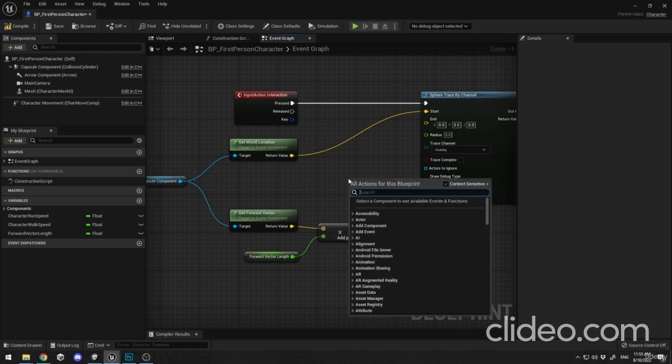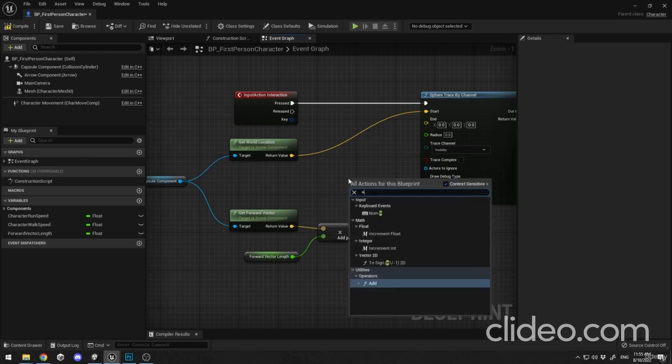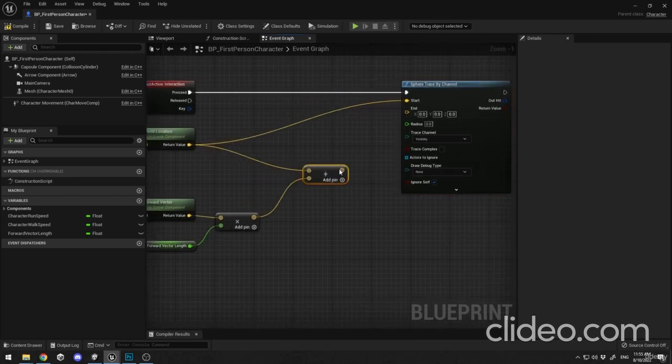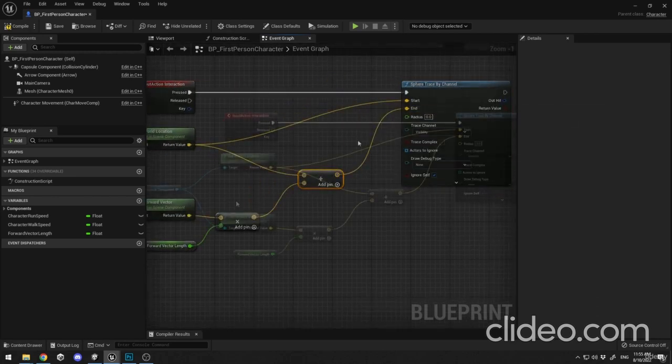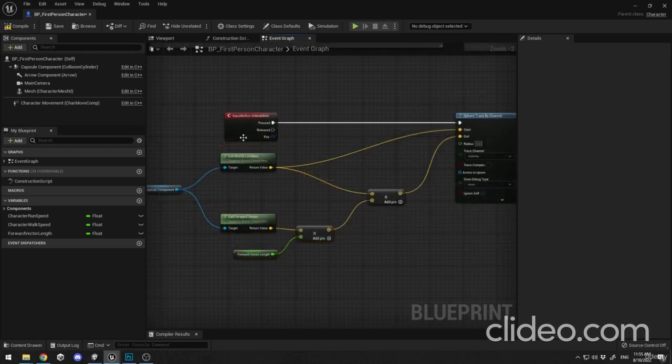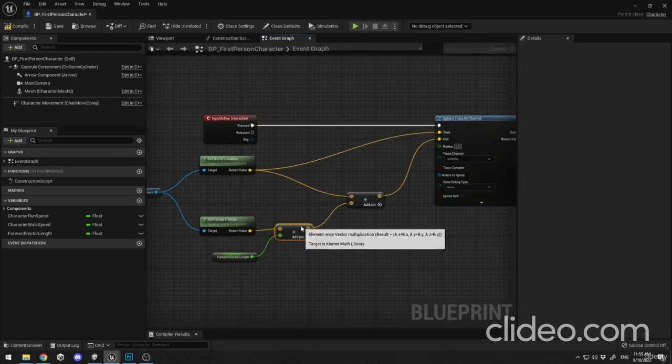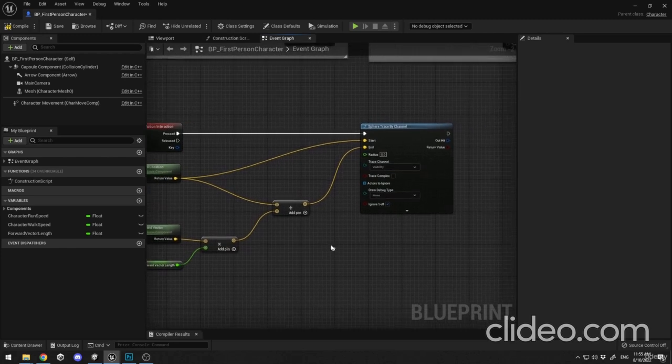So I'm gonna right click, I'm gonna hit plus on my keyboard, which is the add, and I'm gonna add those two values over here. Let me just move this a little bit. And now it will work because our forward vector will add the world location and everything will fire up just correctly, despite that we move constantly in our scene.